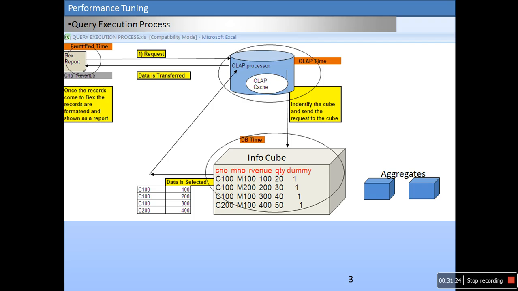Clear. So when you run the BEX query, it sends a request to the OLAP processor. Then the OLAP processor checks the availability of data in the OLAP cache. If it is there, it just reads from the cache and sends it to the front end, and the results are displayed to you. If it doesn't find the results in the cache, then it redirects the query onto the cube. Since the query is redirected to the cube, from the database it will read the respective data based on the select statement. The data selected from the database will be moved on to the OLAP processor.